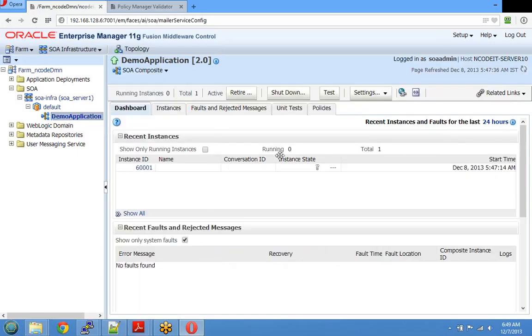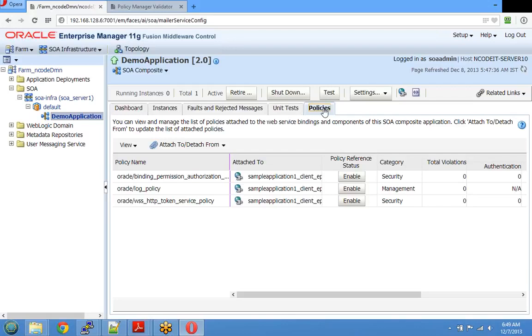Now you click on that composite. You see the policies tab here. For every composite you have a policies tab. So go to the policies tab. I think I have already attached certain policies. I'm going to detach them first. You're going to detach it from the endpoint.